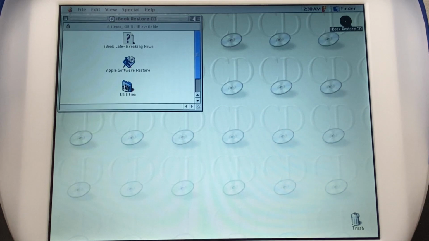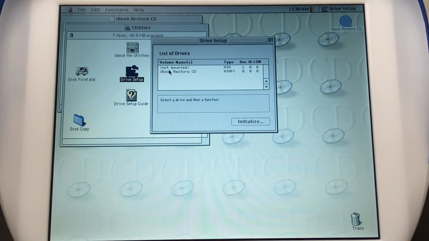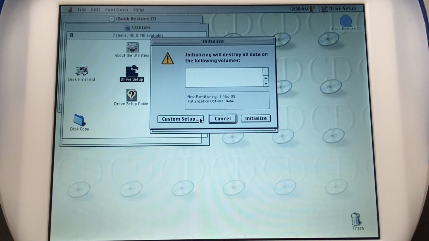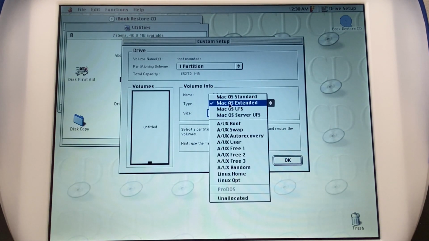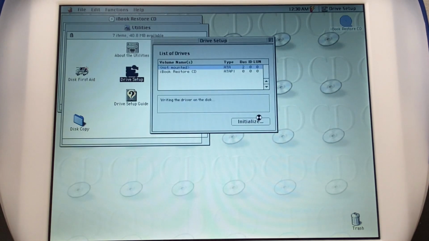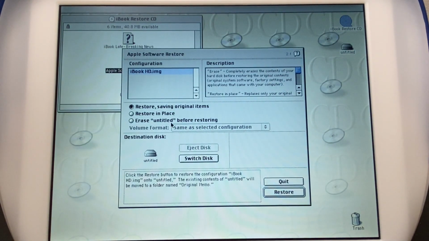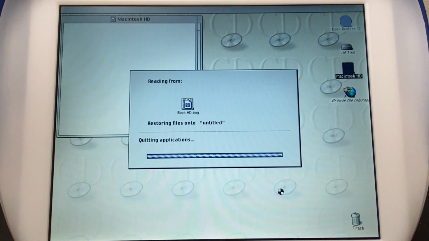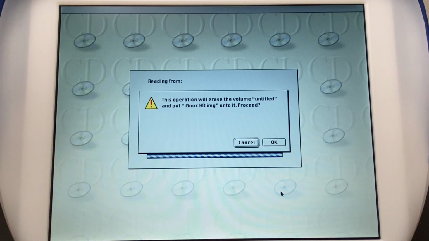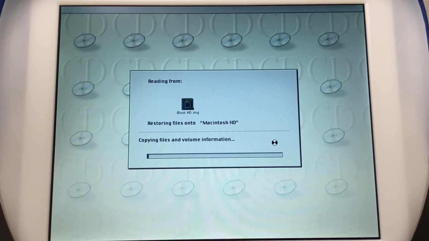The only quick thing I want to show is how to initialize a new hard disk in Mac OS 9. Under Utilities and Drive Setup, we're going to see an unmounted volume. All you need to do is initialize it. I'm going to leave all 16 gigs on one partition, and just like that, now there's an untitled volume on the desktop. And in true Apple fashion, restoring the OS is just as simple. All we need to do is open up Apple Software Restore and press the Restore button. That's it. A final warning, letting me know it's going to erase the contents of the drive, hit OK, and about half an hour or so later, we have a fully restored iBook Clamshell G3 with an upgraded SSD.